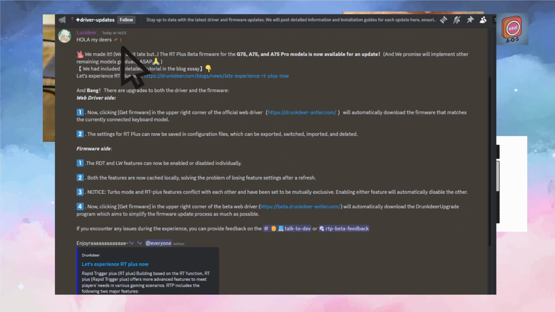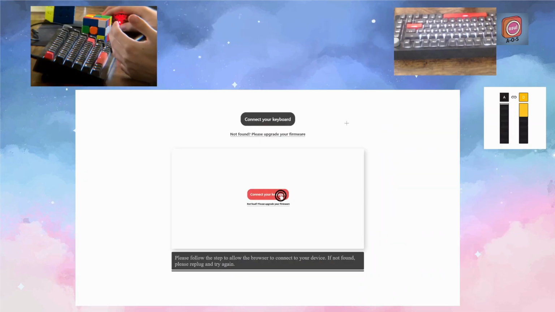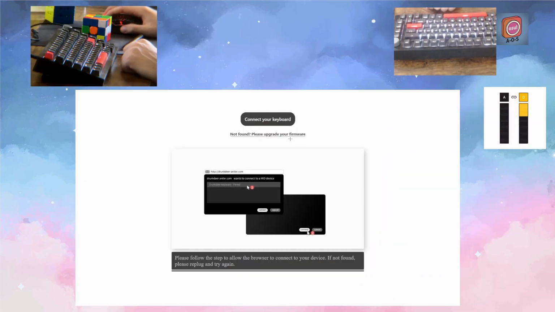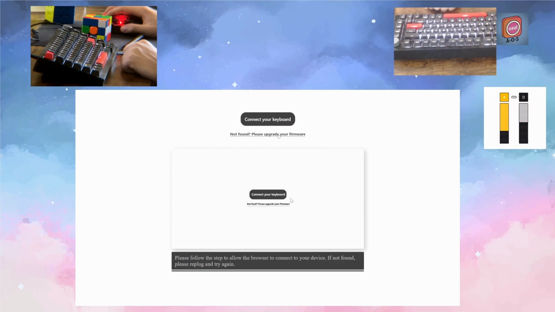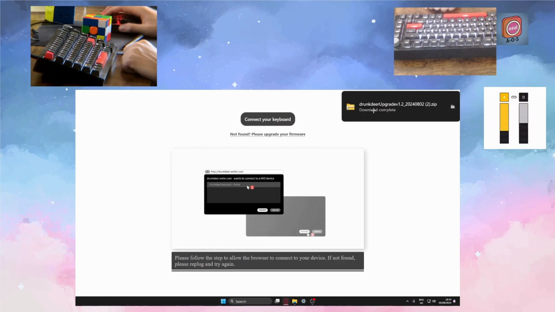Once you're in the server, it should be very easy to find the channel named something related to drivers or updates or firmware. This update only came out today, so there's a chance these links change, which is why I'm just linking you to the Discord rather than these links themselves. So instruction number one has a link directing to this page where we can upgrade our firmware. Click this and it will download a zip folder for us.